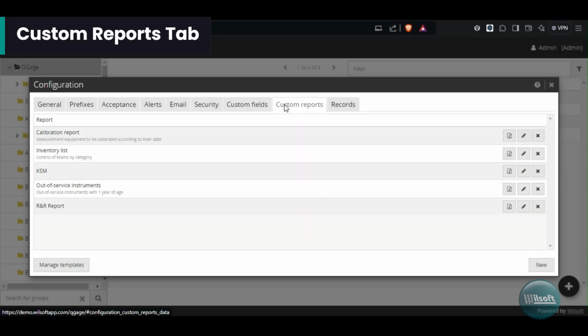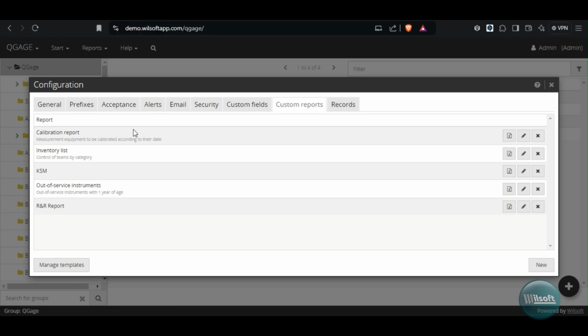Custom reports. The Custom Reports option allows creating tailor-made reports. Design reports according to specific requirements. Include custom fields and filters. This functionality will be explored in detail in the chapter dedicated to reports.